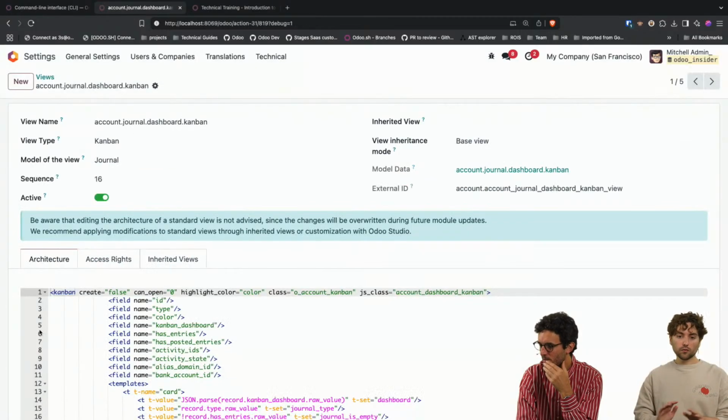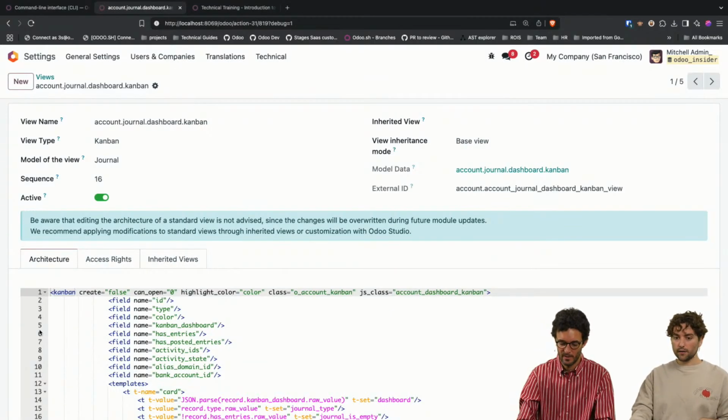So that you get the same version as the standard code of Odoo. That could solve some issues.